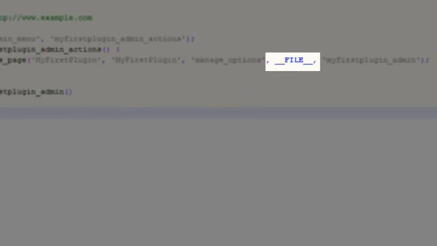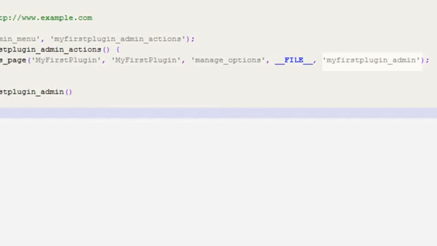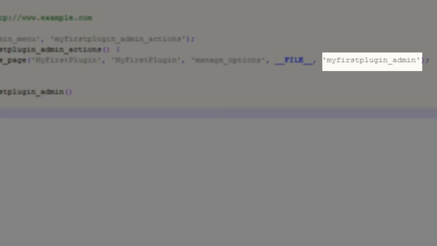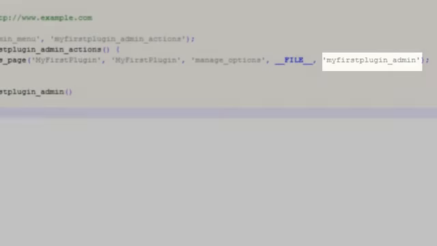The fourth argument is the menu slug. We're using a thing called a PHP magic constant. This constant gives the full path of the file name and the name of our plugin file. The fifth argument is the function which will display our menu page.